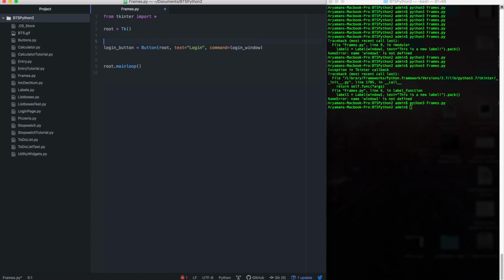And I'll create a register button. But I'll make it useless, just so that we can see what happens when you click the login button. So button root, comma, text is equal to register. There we go. And then we'll pack this.